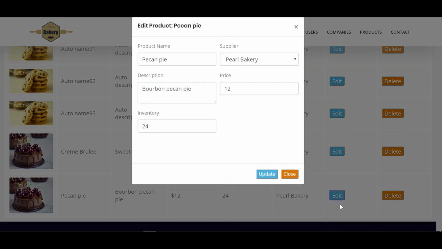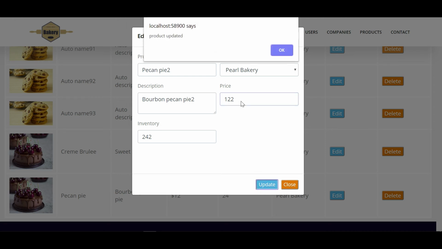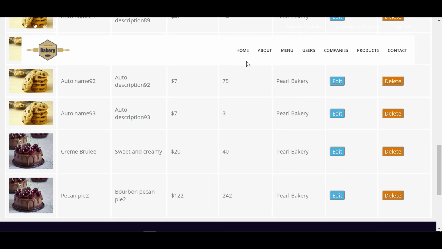Let's try making some changes here. Apparently I cannot make change to supplier anymore, nor to begin with. Let's just try add a number 2 at the end of this. Price increased as well, and then click update. And it tells me that the product just successfully got updated. I click OK and the page refreshes itself.